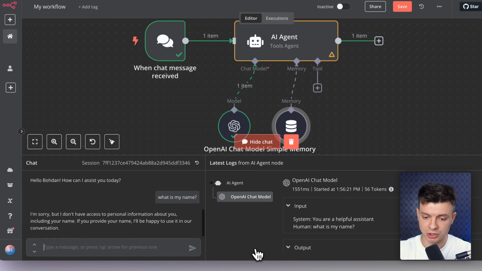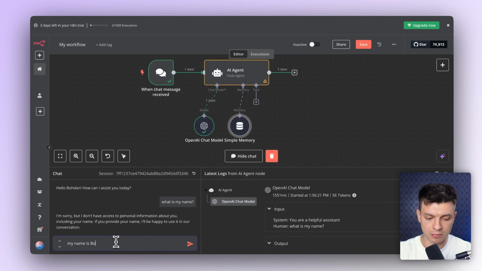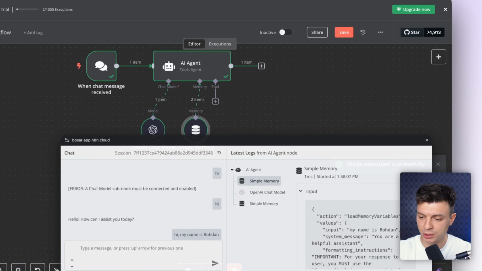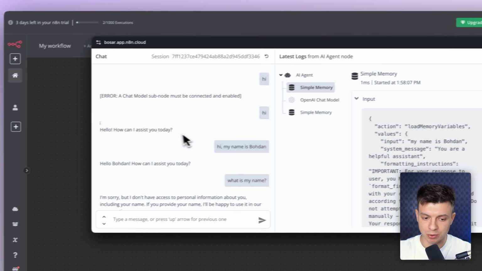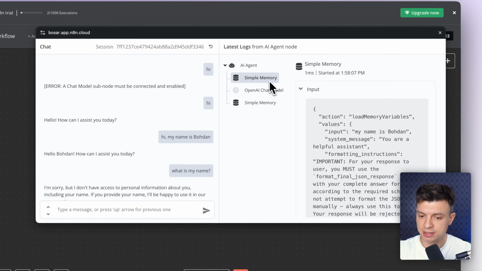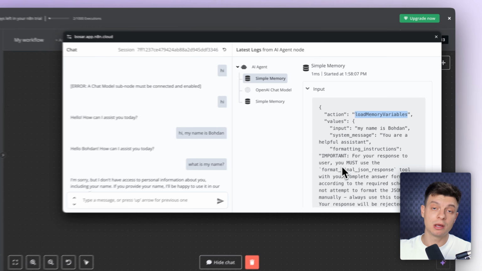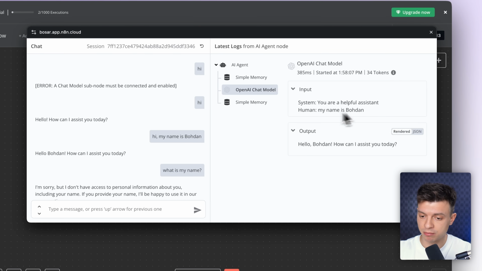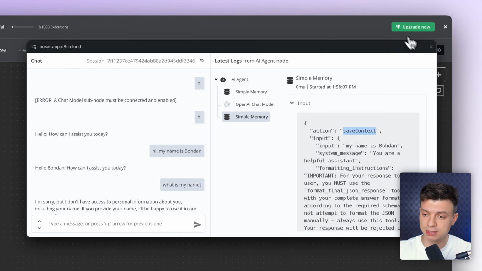And now let's open chat again. And let's ask it again. So my name is Bogdan. Now you can see it used simple memory, so you can always open this window and check the logs of your execution. So here, first it used simple memory node, and here you can see the action is load memory variables. So it loaded the memory to understand if it has any information on the question. Then there was the processing by LLM. And then again, simple memory to save context from this conversation, from this session.